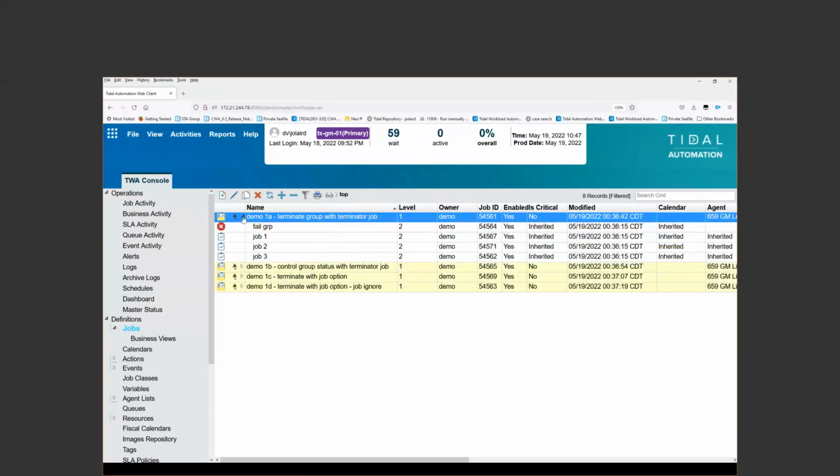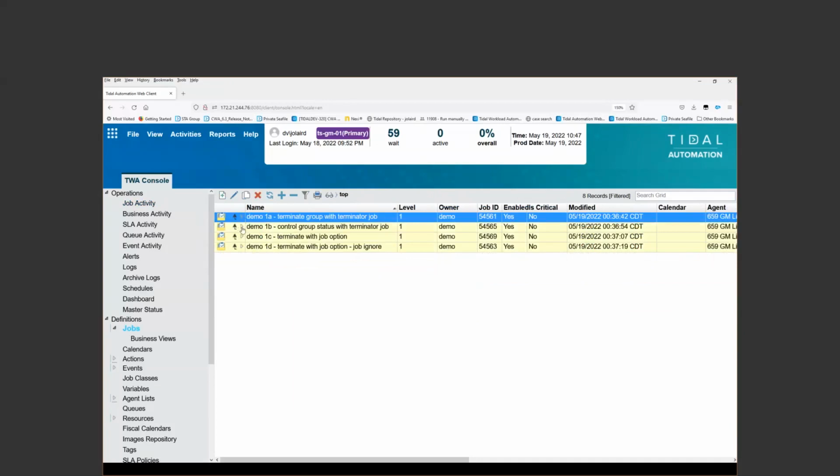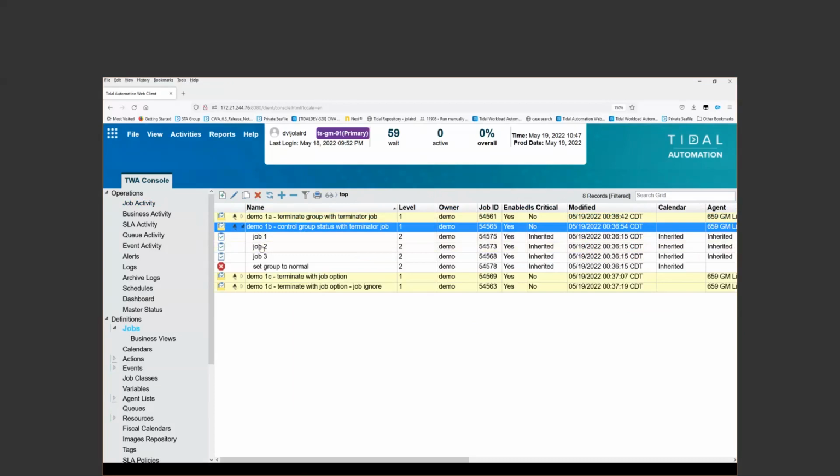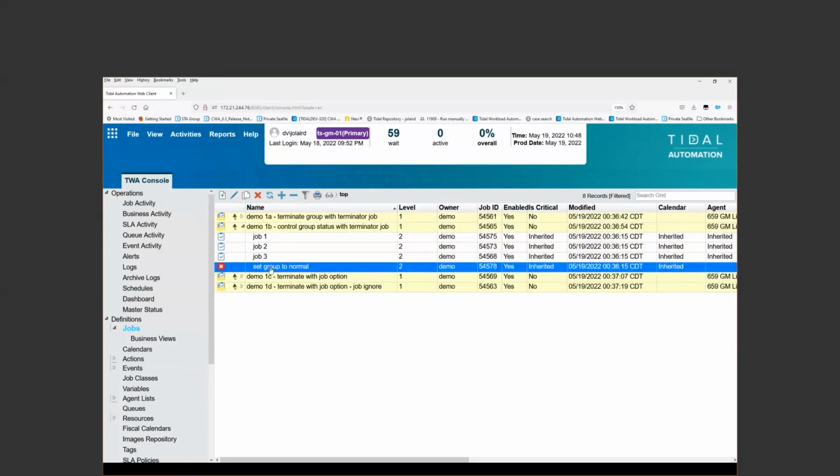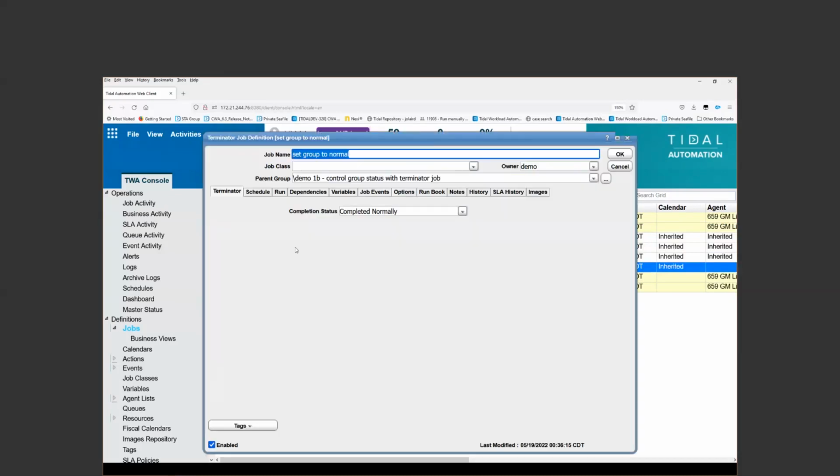The next demo I want to show you is going to be not only terminating the group, but also being able to set the status as we discussed, right? So maybe something completed abnormally, but in the old Tidal ways, in a normal scenario, we would just complete the group abnormally, right? Now I have the capability of saying, even though this job completed abnormally, I am going to set the group to complete it normally. So I have a little more control on the group status here.